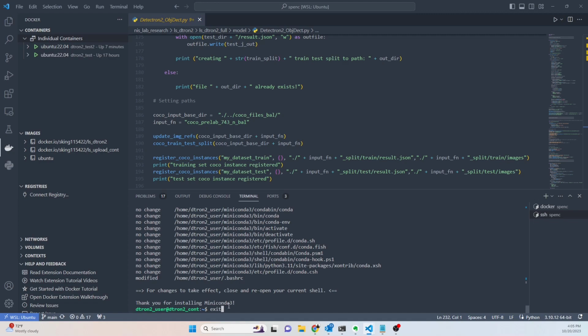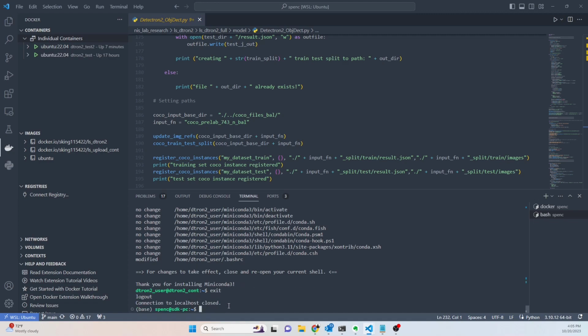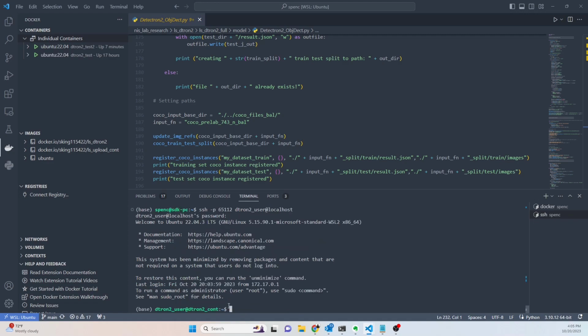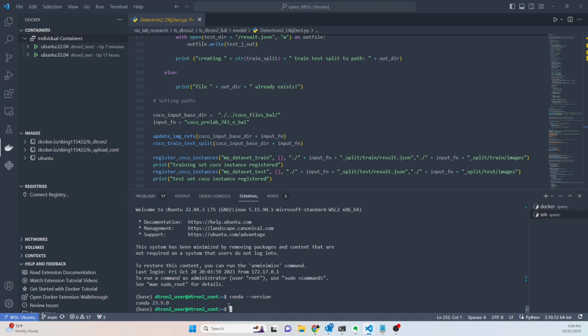All right, so now we need to exit, and we need to come back in. There we go. So that's a good sign, base. Let's do a quick conda --version. All right, so conda is installed.